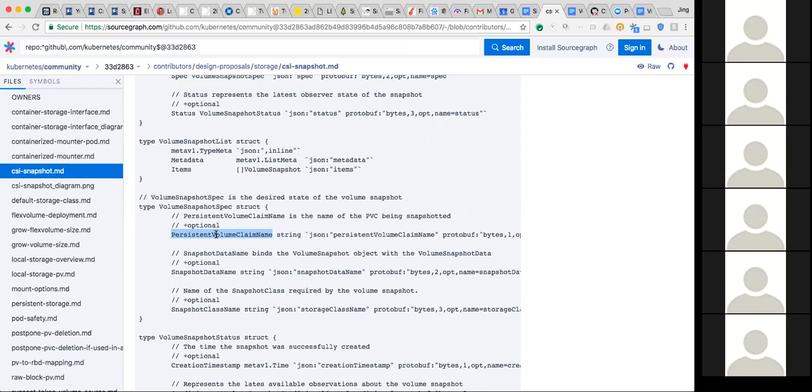Okay, so if there's no other objection, we just keep persistent volume claim name here. Yeah, I'm okay with that. Leave it as an optional field. Yep, that makes sense. Okay, and we can support static binding, so the admin can just create a snapshot data object and bind it to some user's volume snapshot object. Yep.